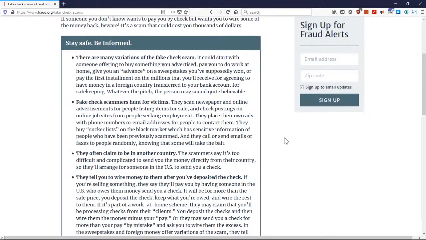Just like this, getting a check in the mail, someone says, hey, can you cash this for me and then send me the money, wire me the rest of the money, and take out what you want. Let's say it's a $1,000 check and it's to you. It may be a real check, but when it actually goes back to the banking system, it will bounce, and you basically have sent somebody money and then you will owe that money to your bank. So do be aware of that. That's kind of how the check scam works.